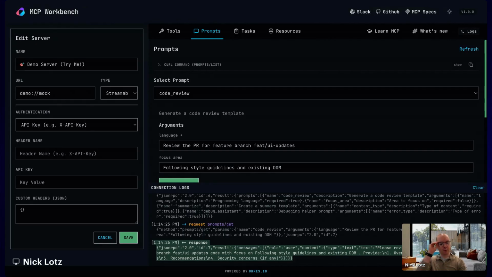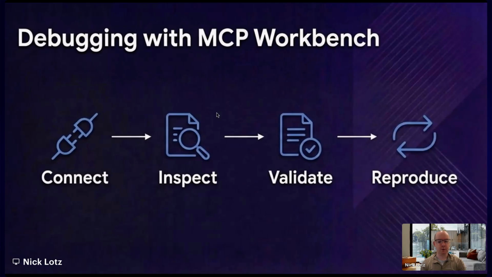All right. So a typical way that MCP Workbench might fit into your flow is that it allows you to do a connect, inspect, validate, and reproduce loop. As you're connecting your MCP servers with other tools, you can validate whether those tools are behaving as expected when they're being called. You can modify the types of headers that are being sent for HTTP requests, and it just gives you a good browser-based view to do so.